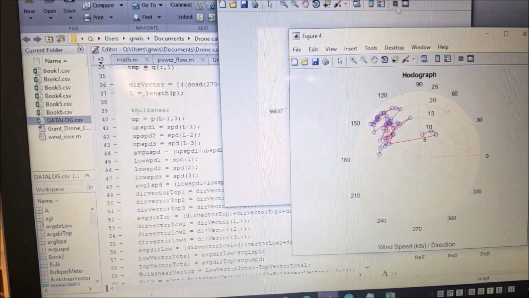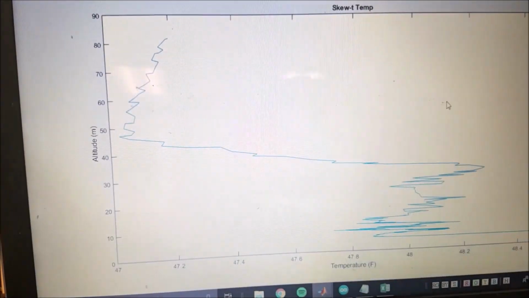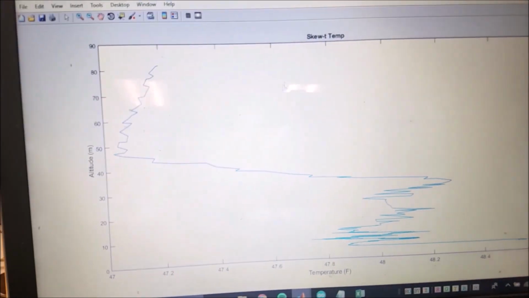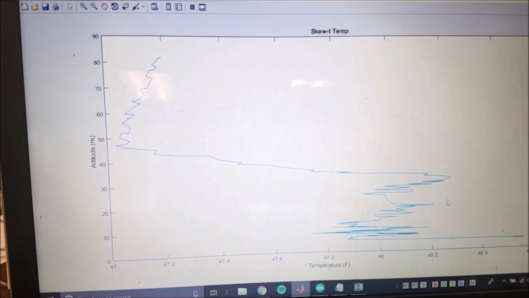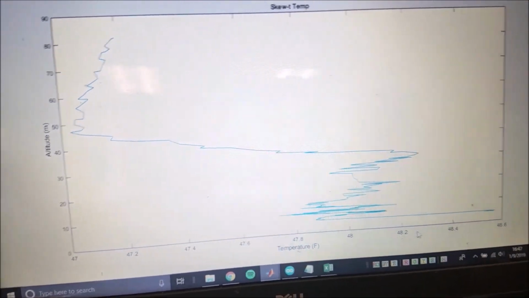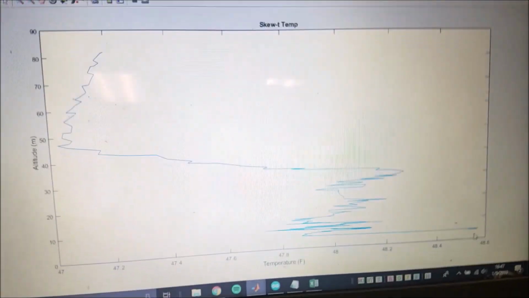And so here's all our figures, which we've gone through before. And here is our QT temperature. So for this flight today, I only went up to 80 meters, or about 300 feet. And here's our temperature data. So we started out, actually, ground level was close to 48, 49 degrees.